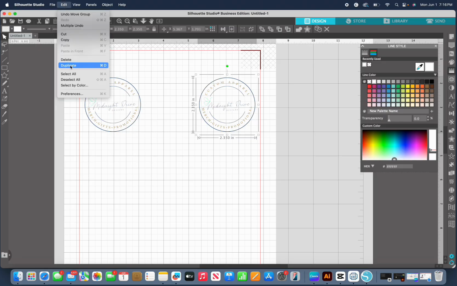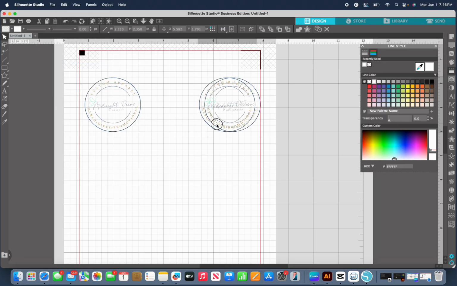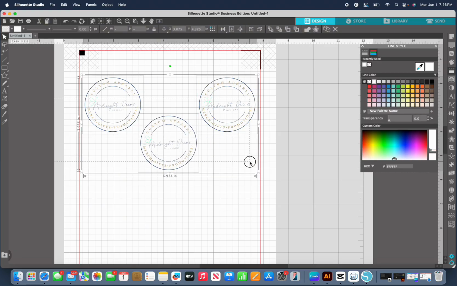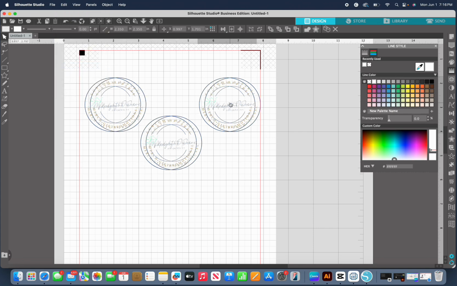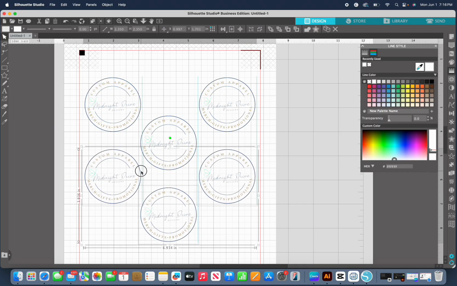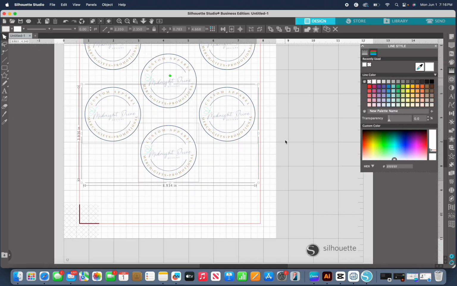And then I want to duplicate again. Come over here, and then I'm just going to grab 3. I'm going to duplicate again so I can fill this whole page. Just make sure you know that your boundaries are going to be there. I think I can do that.